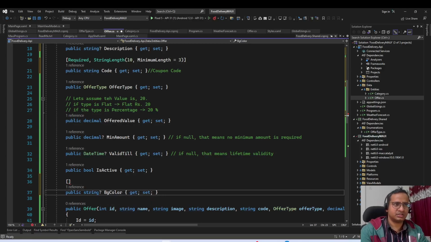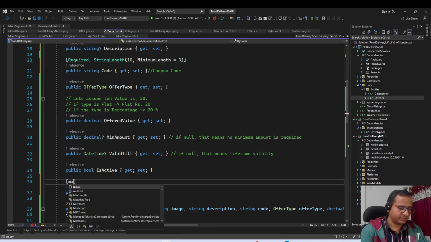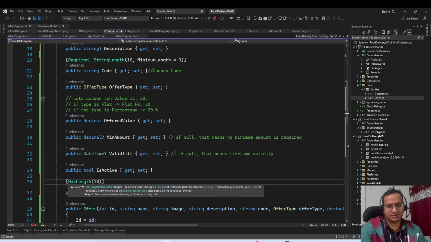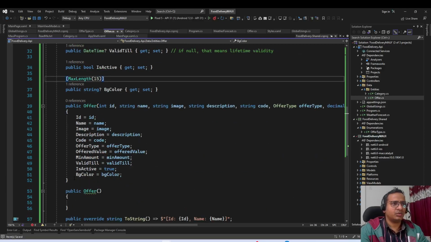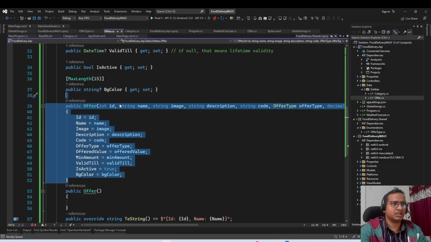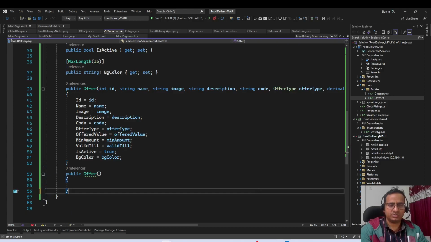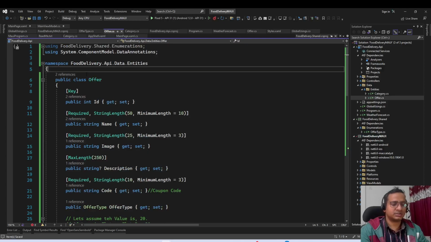So let's take it also as nullable. So we will say max length can be maybe 10 or 15, not more than 15. And we don't need this. In fact, we will need this for seeding data, right? Okay, so we don't need this. We need a public constructor for sure. Okay, so we have generated our entities.